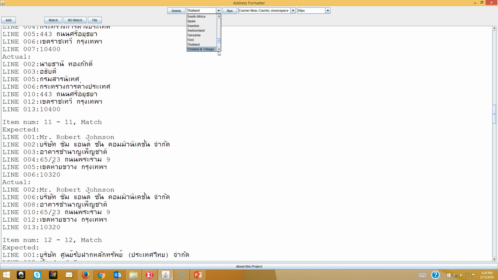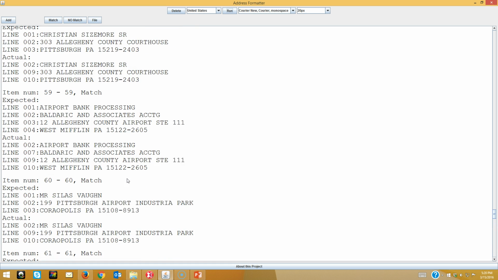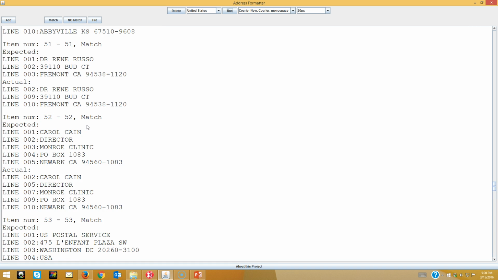Let's take a look at the United States. Here we have a number of different address types as supplied by the U.S. Postal Service, and as you can see, they all match.